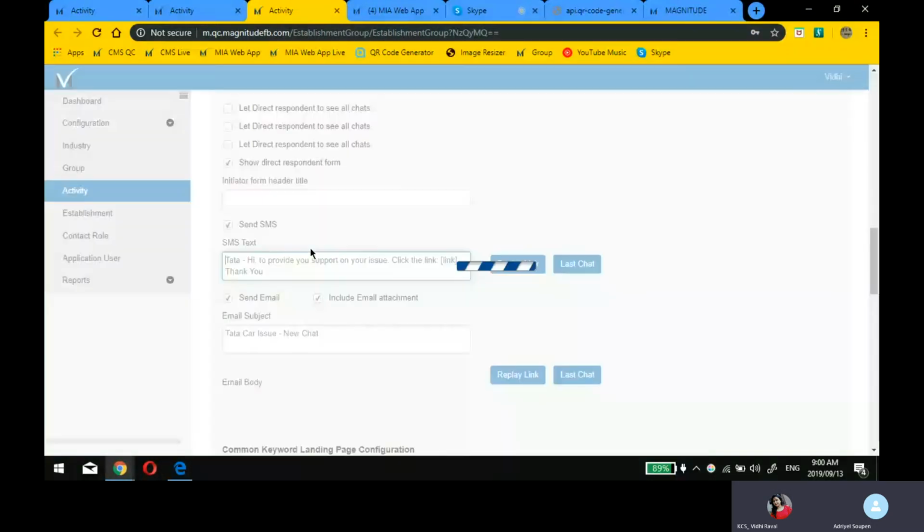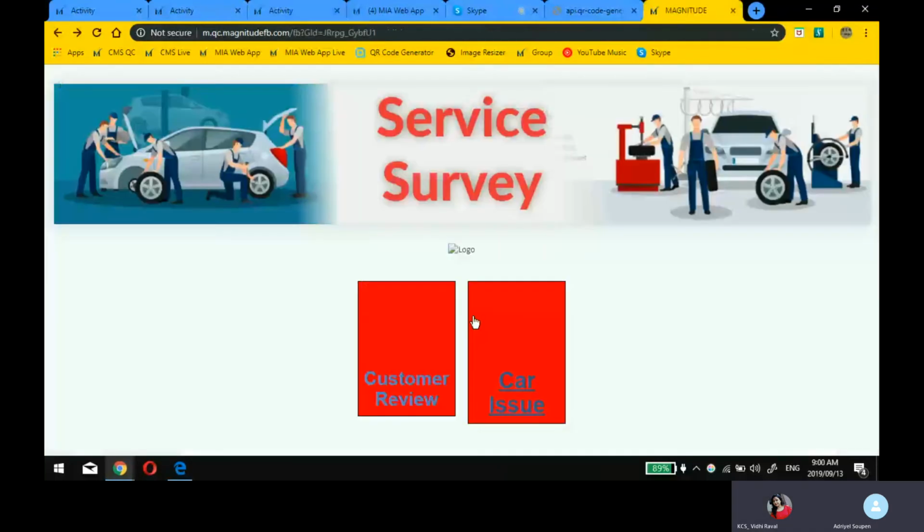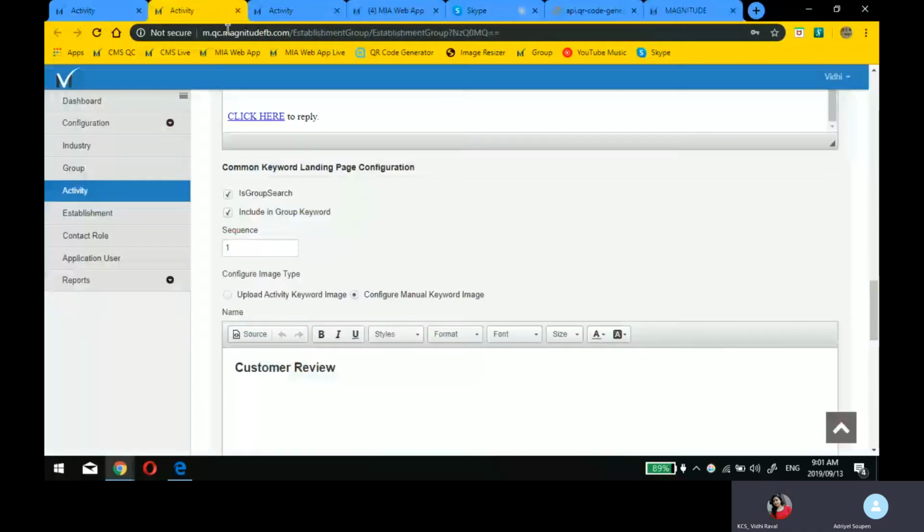if I scroll down, you can see it says sequence 2. So it's showing us the second one. So if I made this one, car issue will be on this side. And if I made this two, customer review will be on this side. So all you're doing is making the order in which it comes in. So you have to select group search, then this will be pre-selected, then you just put the sequence that you wanted.